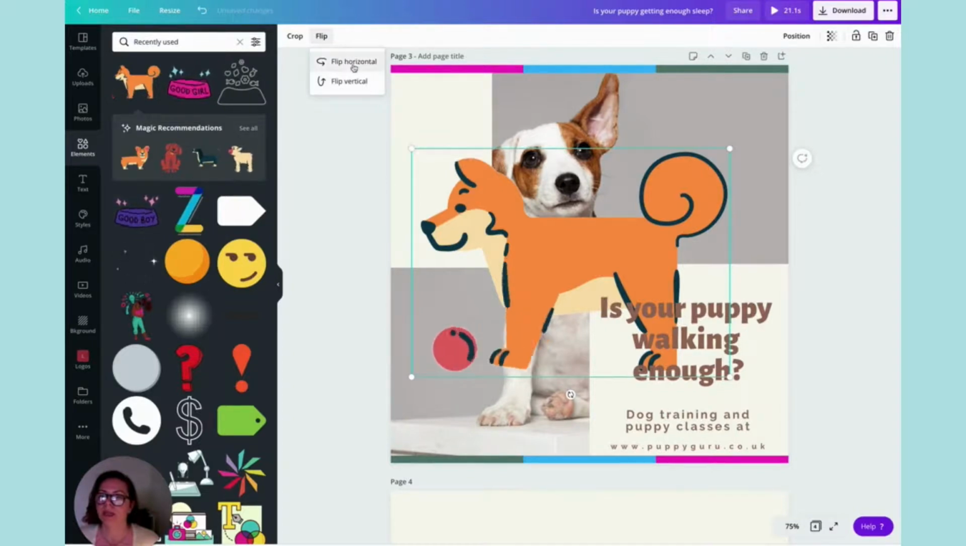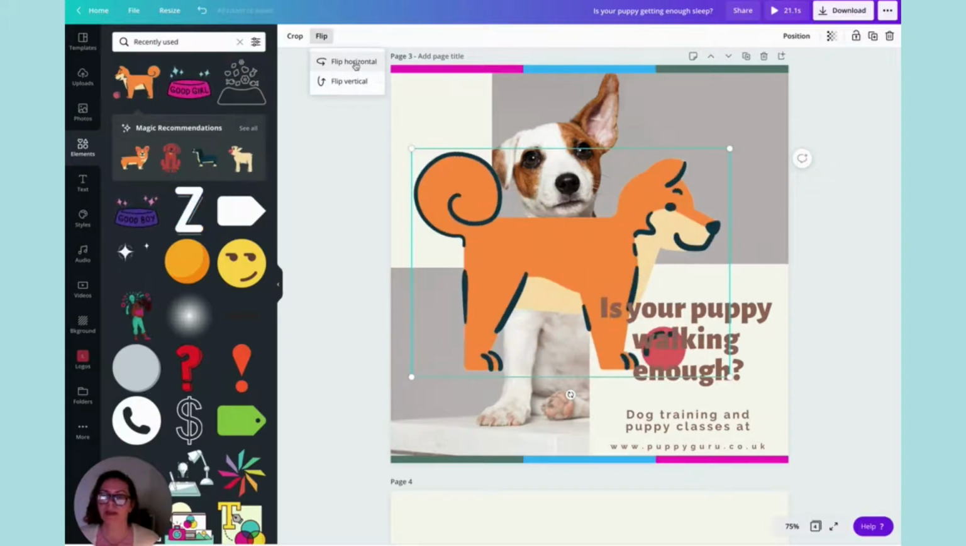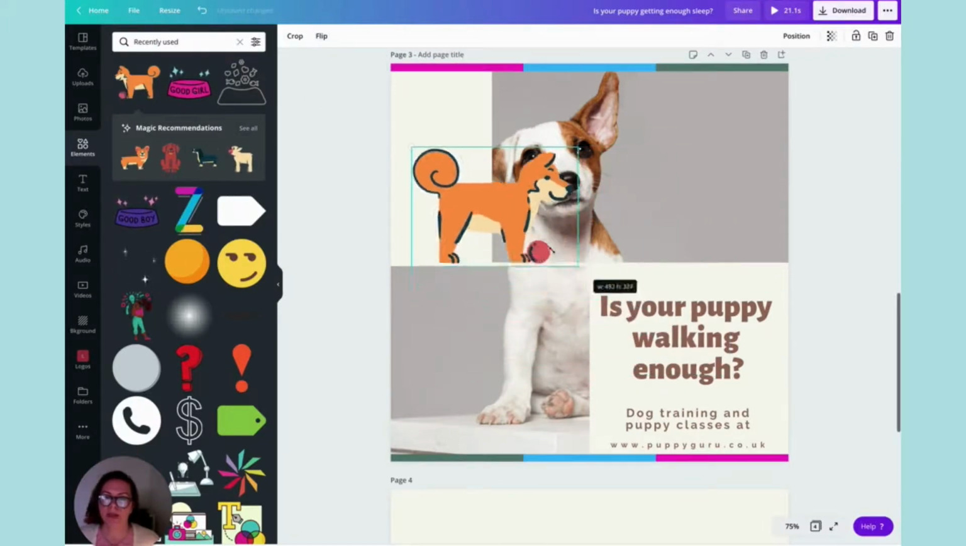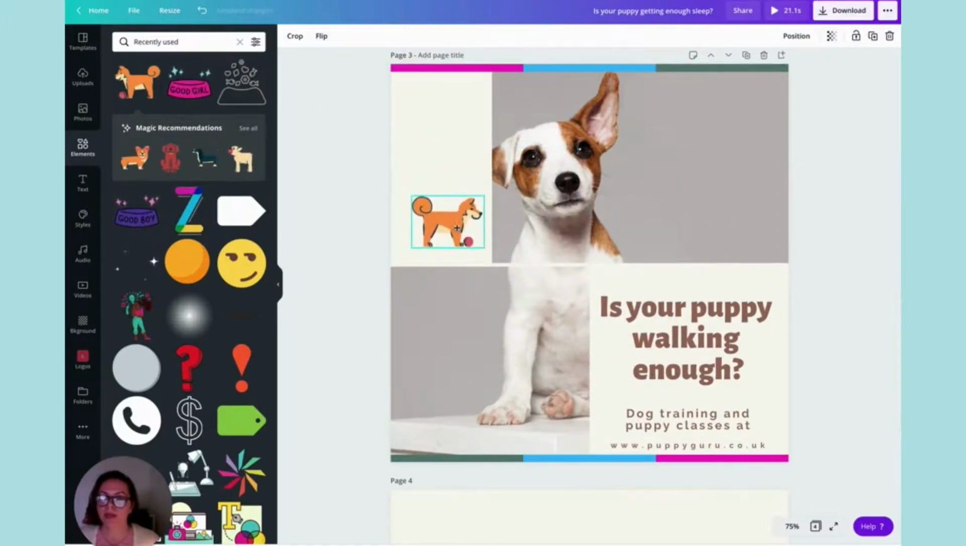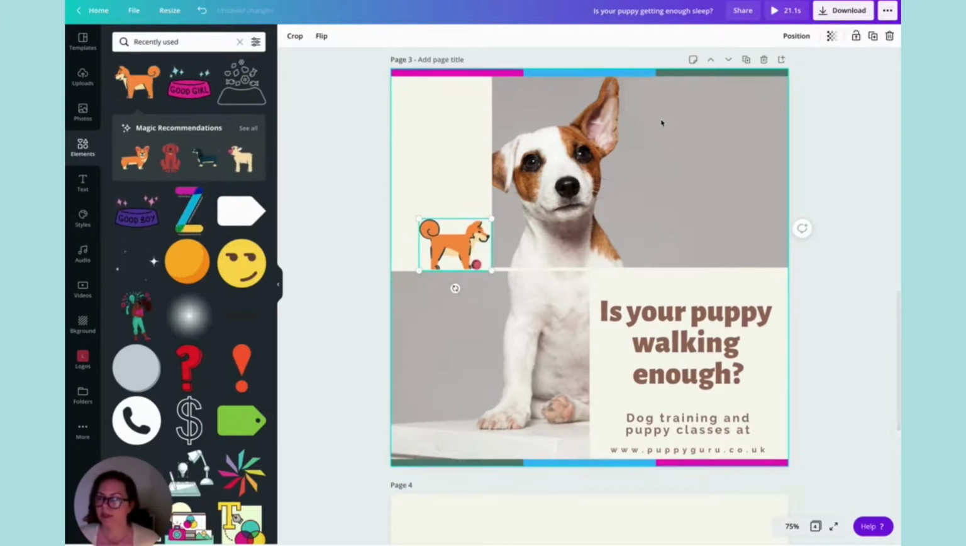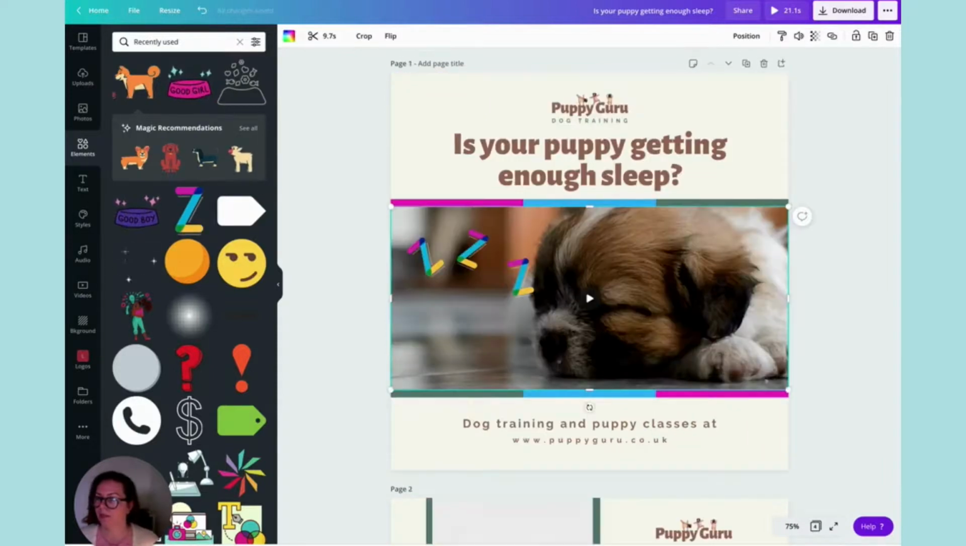It's orientated in the wrong direction, so I'm just going to flip it, and I'm going to make it smaller. And I'm just going to place it here to look like it's pushing the ball to the puppy in the image. Just something quirky that you can do. Just something that displays what Canva can do, really.